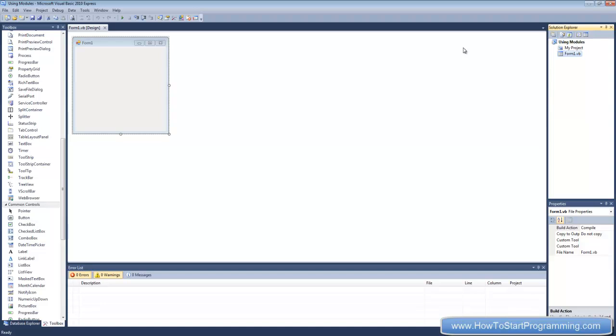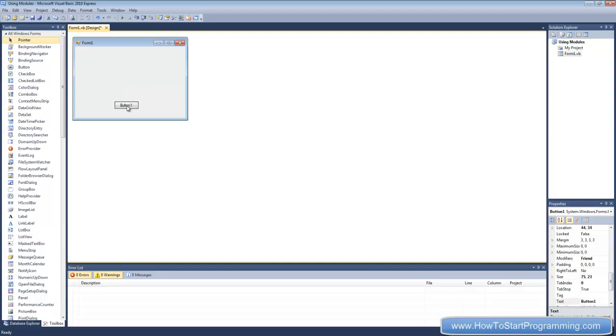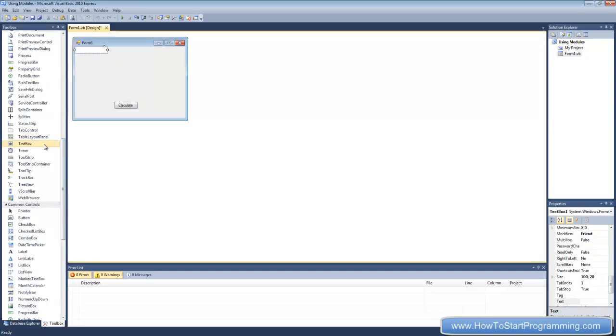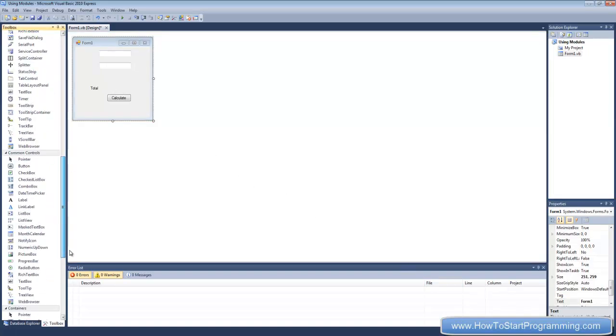What we're going to do is create a sort of calculator, but that's beside the point. This is not about how to create a calculator, it's how to use a module. So just add one button and put calculate. What we want is two text boxes for two numbers and then one text box for the outcome. First of all add two text boxes, then add a label, and on that label just put total. And once again, add another text box.